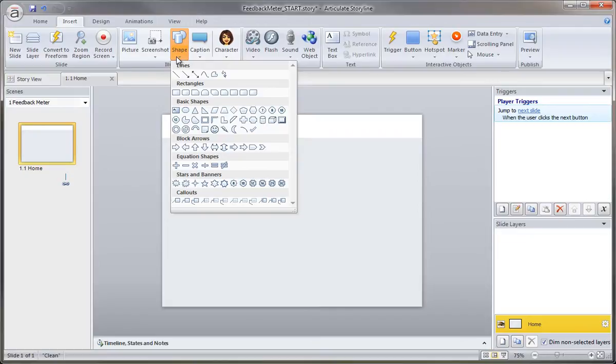Now, when you look at these shapes, there's a lot of different styles of gauge or speedometer type graphics we can create. For this type of example, we're going to look at things like the circles, the pies, the chords, and specifically the underused block arc. That's the one we're going to use.